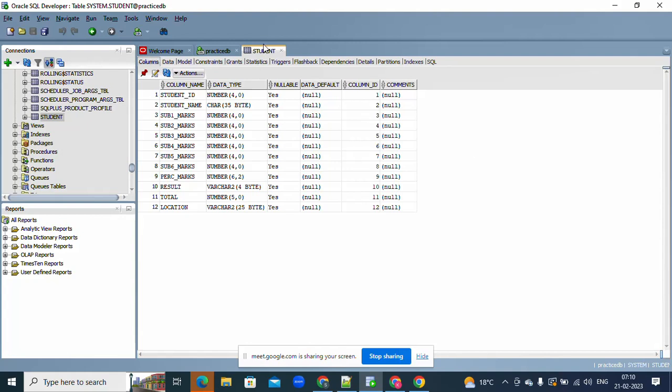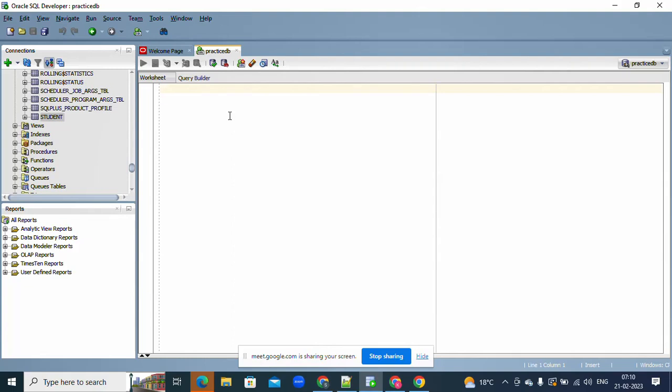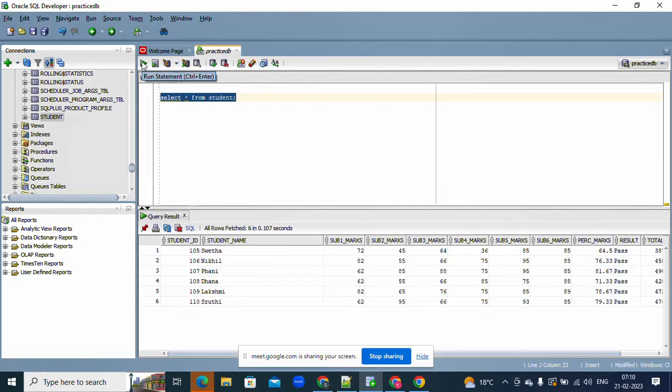We have discussed the query: select star from table name. We are going to retrieve this particular data. Now, if we want to retrieve unique values, we are able to retrieve them.